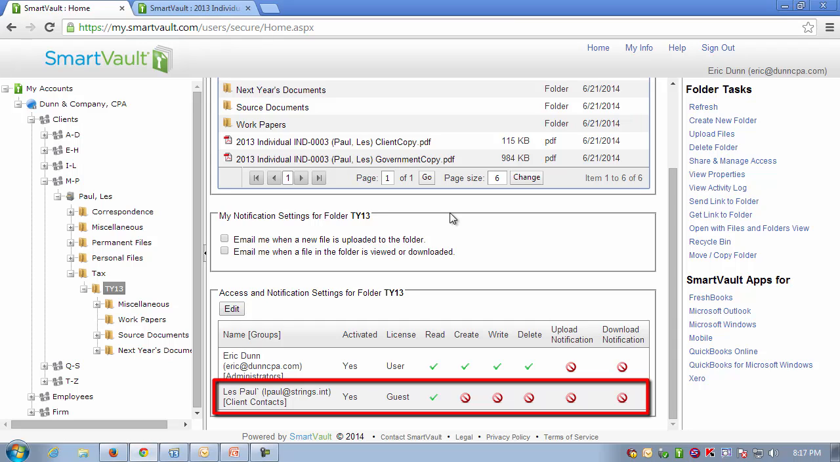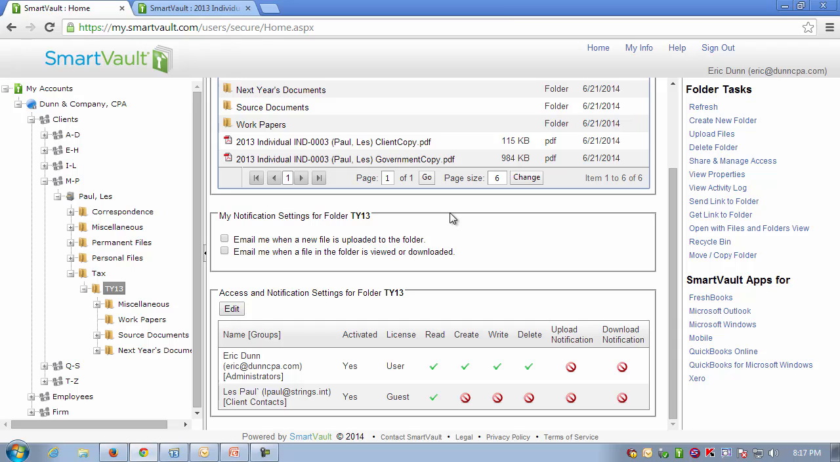Now this is how SmartVault is both a document management system and a client portal in one. We can specify which folders we want our clients to have access to, and when the client logs in, they're only going to see those folders. All the other folders will be invisible to them.